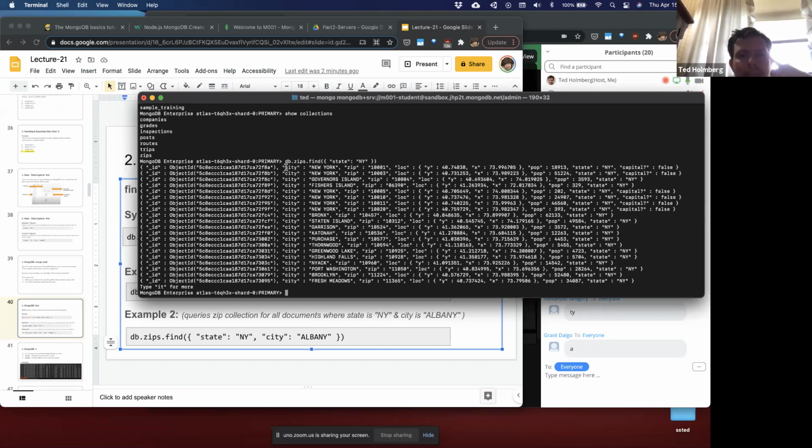We see that there's a city field. We see that there's a location field. The location field has a subdocument that has a Y and X coordinate. It looks like there's a pop field. There's a state field, and there is a capital field for some of these, but not all of them. So this illustrates how in Mongo it's not necessarily tabular data. I can have more fields in some objects than others.